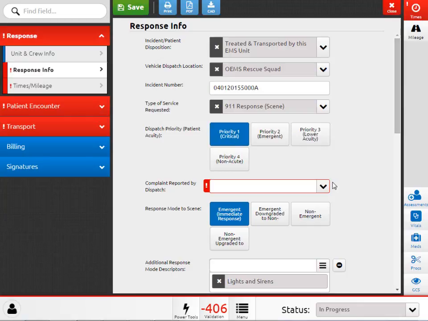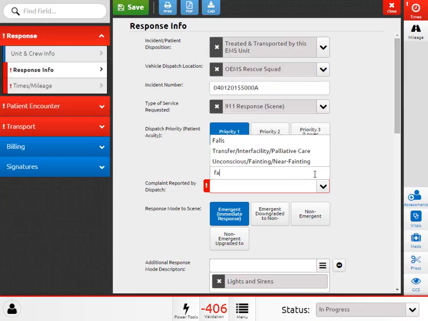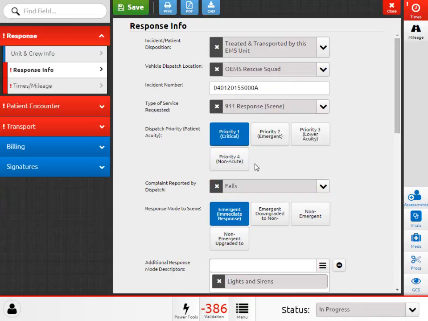Use this field to record the complaint reported by dispatch. Don't forget that you can use the Find Value option to search on what you are looking for. Here you can choose your response mode to scene.